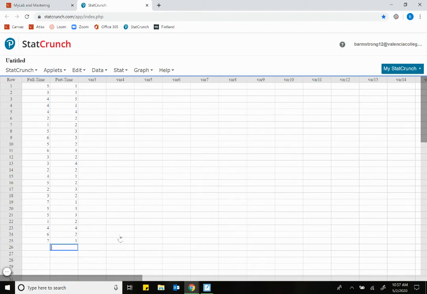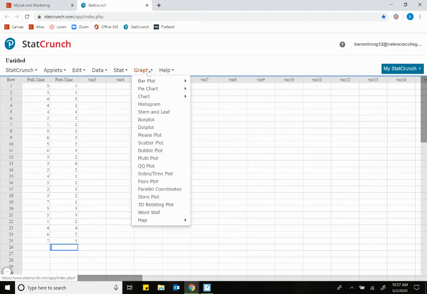So always double check your data when you put it in. And then right here, now we can start doing some cool things. So we can come up to graph, and then right here is all that stuff I talked about. Histogram, stem and leaf plot, dot plot. Okay. We also talked about, well, frequency table.